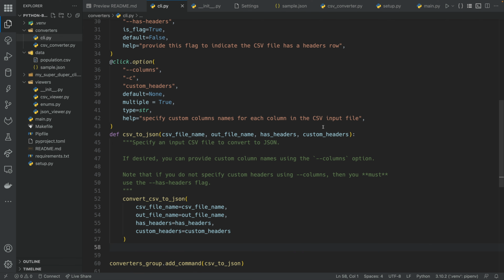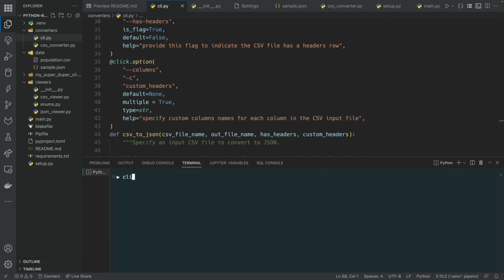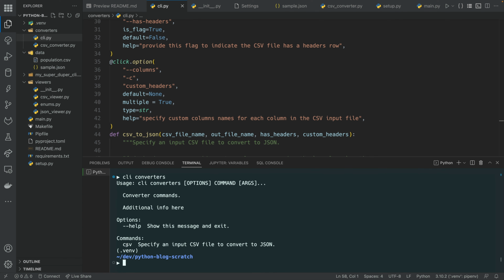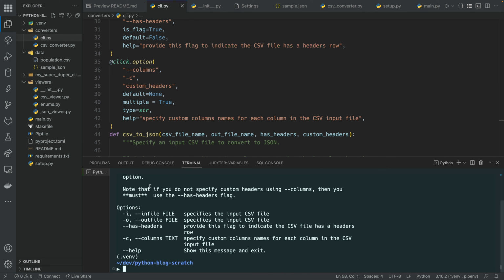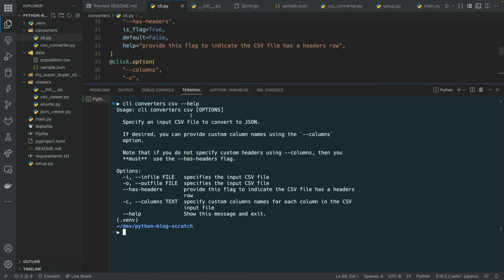Okay, so now let's check this out and see if it works. If we did everything correctly, it should work fine. So let's get a terminal, and we're going to do cli. And cli has this group called converters, right? So you can see it has one command called csv. So we're going to clear this and run csv. And if I look at the help, I can do --help this way, or I can just omit that altogether. You can see, if I make this a little bit bigger, we have the help information, specify an input, and that note about having to use the has headers flag.